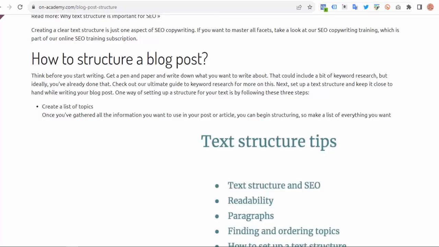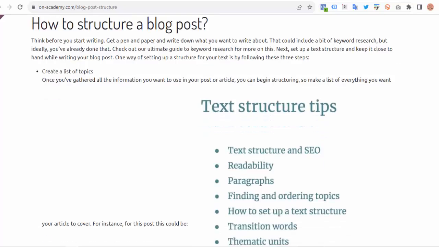How to structure a blog post. Think before you start writing. Get a pen and paper and write down what you want to write about. That could include a bit of keyword research, but ideally, you've already done that. Check out our ultimate guide to keyword research for more on this.